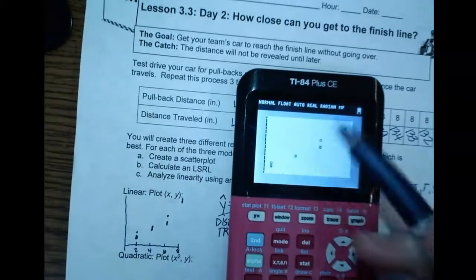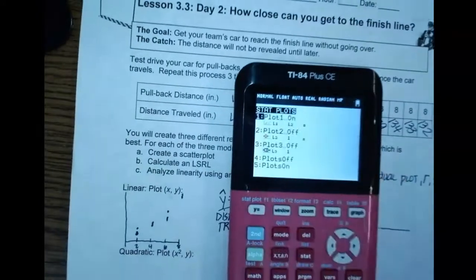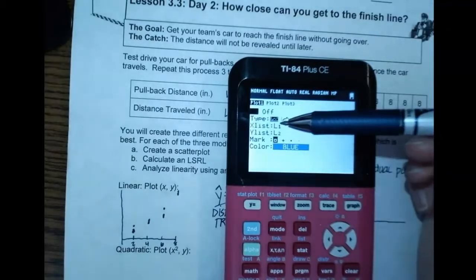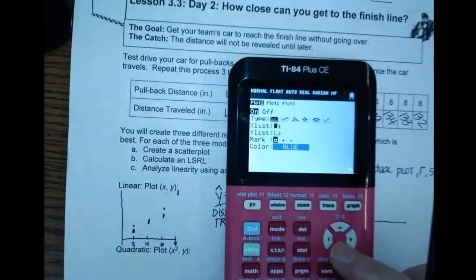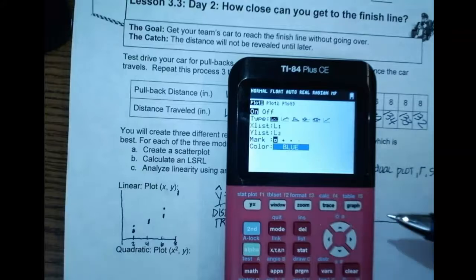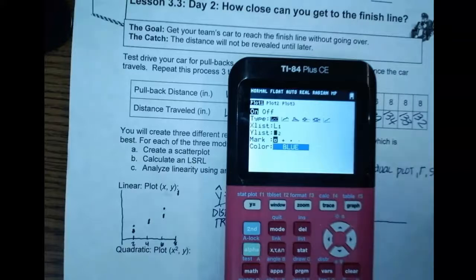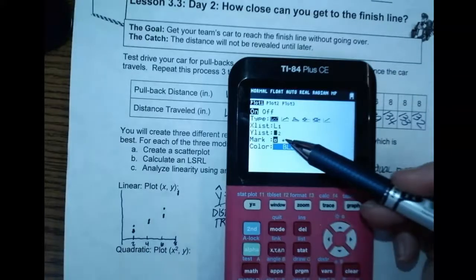So go back into your stat plots, which is second Y=. Go into the one we're in. You're going to take your x values from list 1 still, but instead of going to list 2 for the y values, we want the residuals, because that's how you graph a residual plot. So the calculator will calculate them for you without doing any of the extra work if you put residual here.